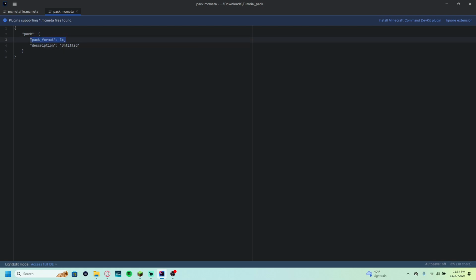Pack format changes pretty much every update, so right now it's 34, but it could be like 50 in the future. If it's lower than what the current one is, then it'll show up red, and it'll give you a warning saying that it's not updated. And it'll work perfectly fine most of the time, but I would suggest making sure this is the most updated pack format.